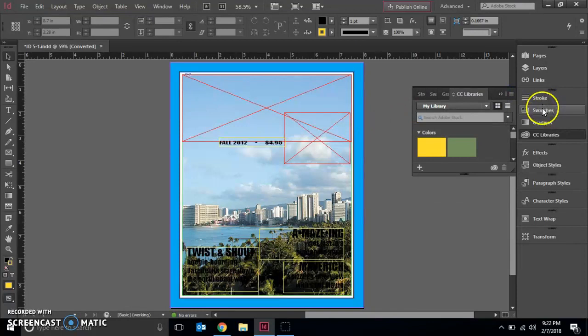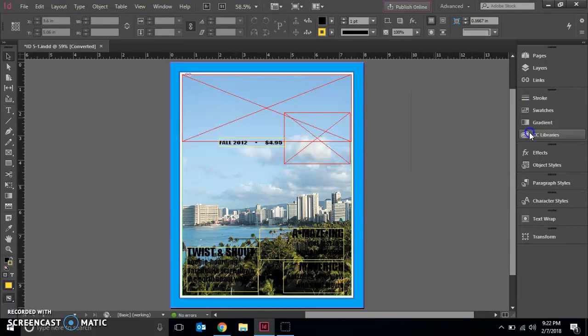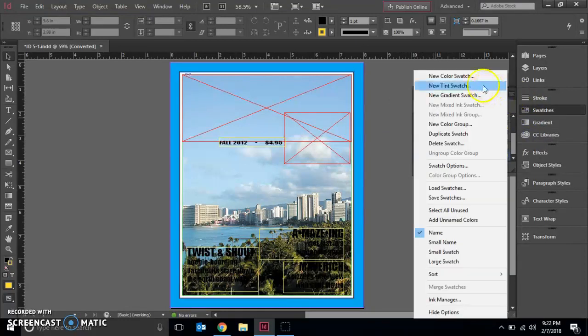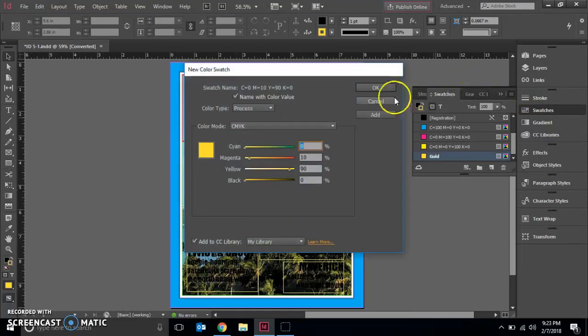So going back, my CC library, my Creative Cloud library is going to pop up. Yours probably will not because you have to be logged in to have a saved library, so do not worry about that. So come back to your Swatches panel option, and New Color Swatch.